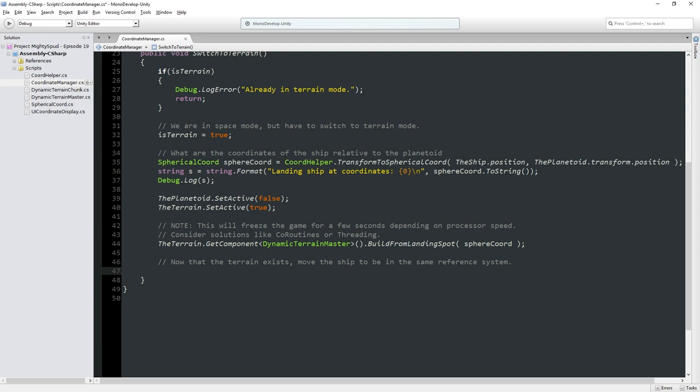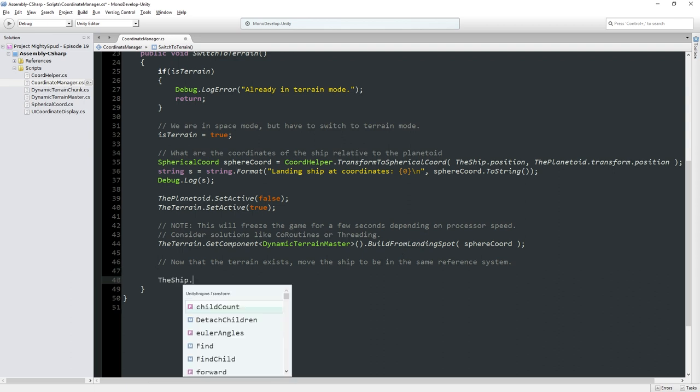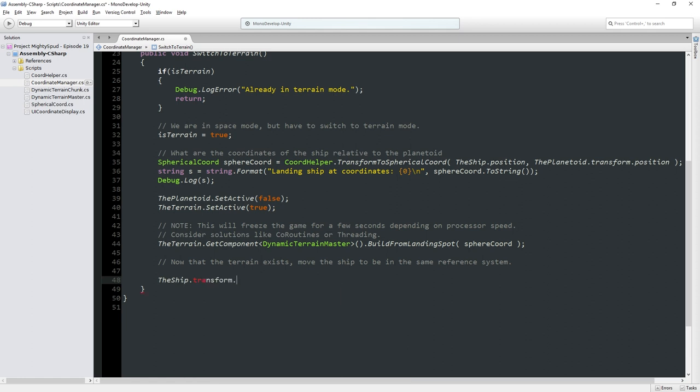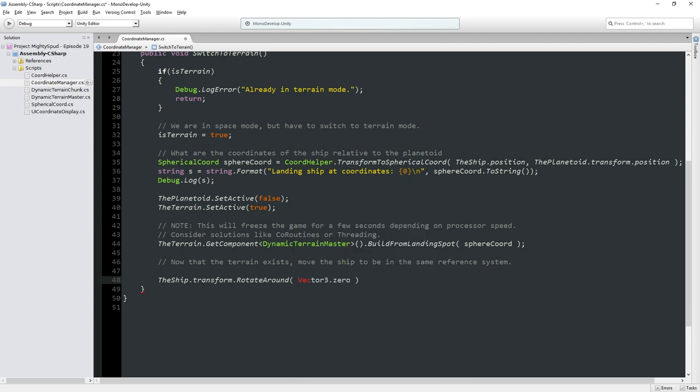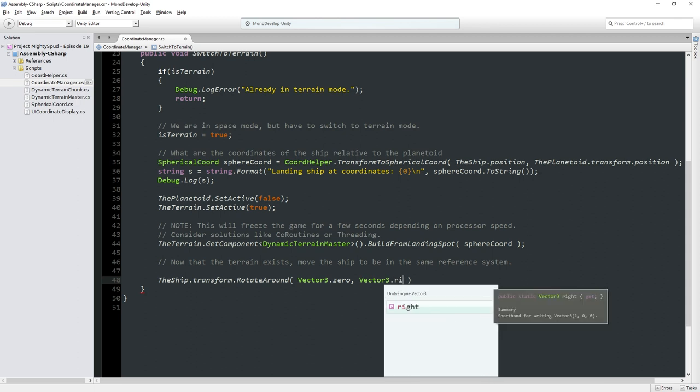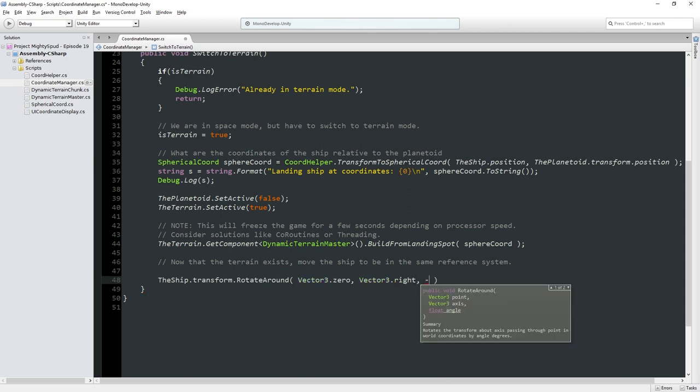So what we're going to do is tell the ship dot transform dot rotate around. So we want to rotate around the origin, so Vector3.zero. We want to choose an axis. We are going to rotate it around the positive x-axis, which we could just say something like Vector3.right. Okay, that's the positive x-axis. And then we want to rotate it negative 90 degrees. So rotate the ship negative 90 around the x-axis.